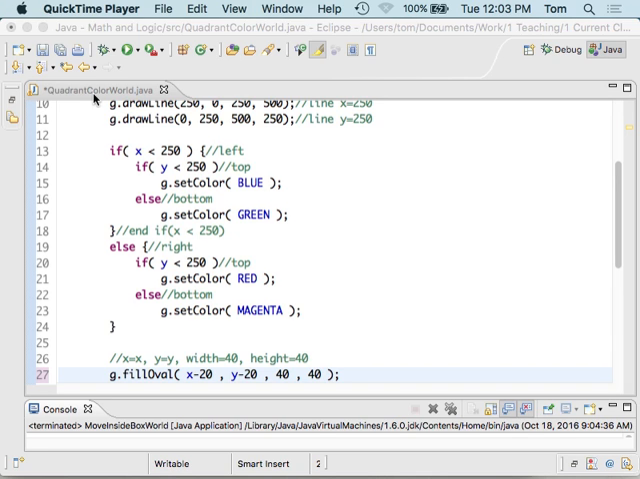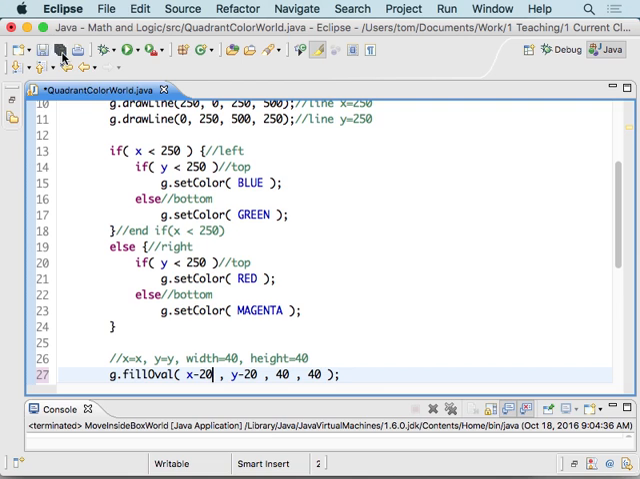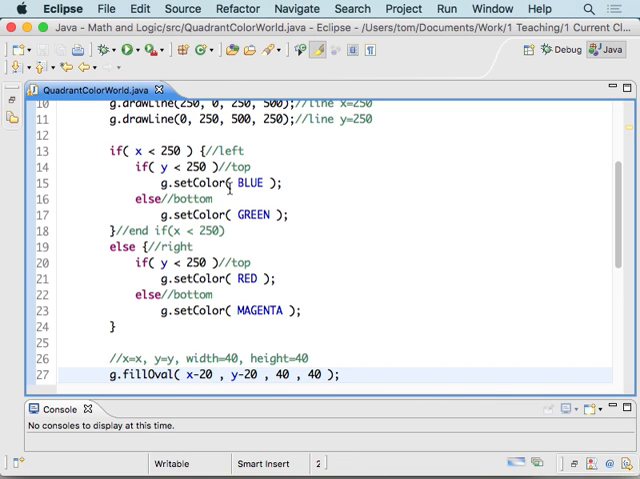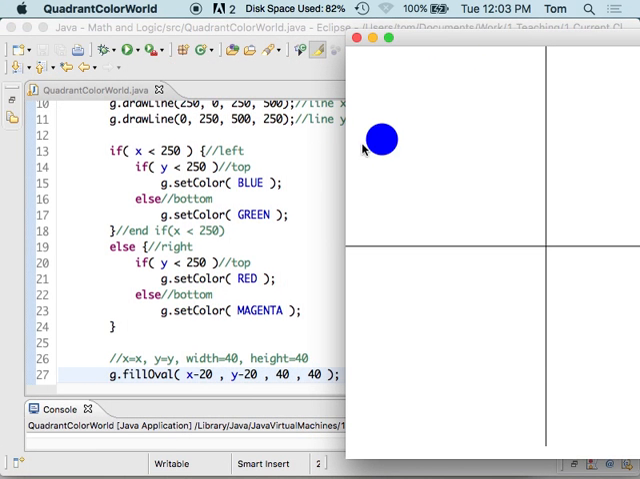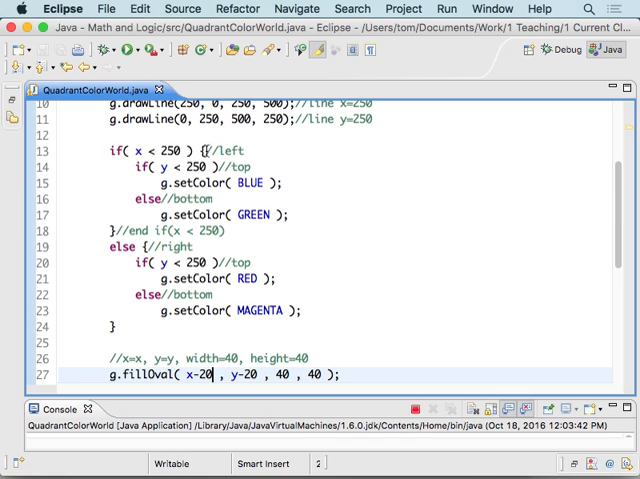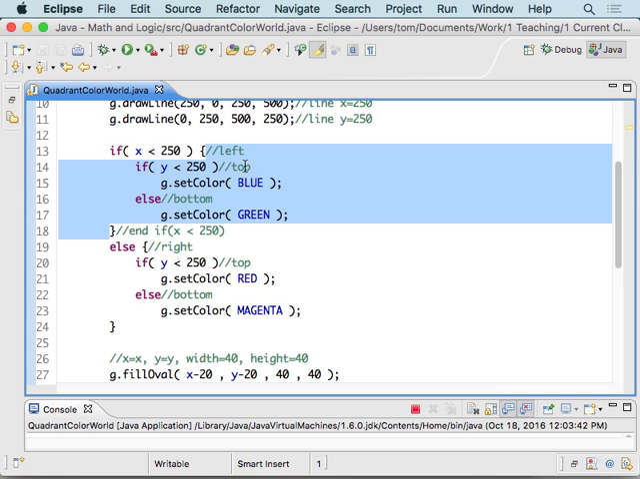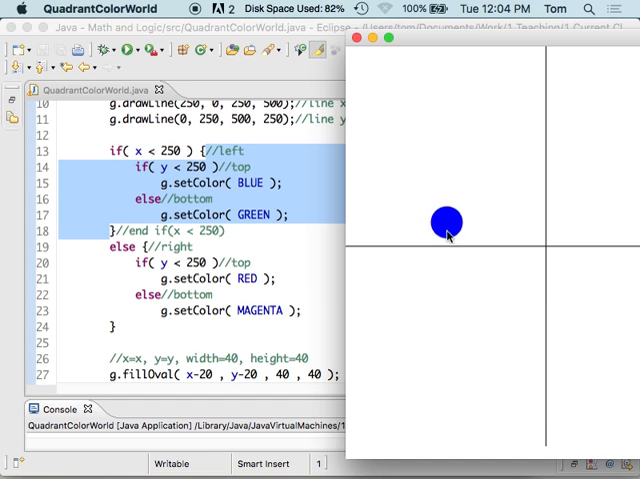Alright guys, so yesterday we talked about this quadrant color world program, and basically what we're doing here is we're saying if x is less than 250, that means that we're on the left of this line where x equals 250. And when we're on the left, we can either be on the top or the bottom. So when y is less than 250, we're on the top, and if it's not less than 250, then we're on the bottom. We see blue and green as the two possibilities on the left, so top and bottom.